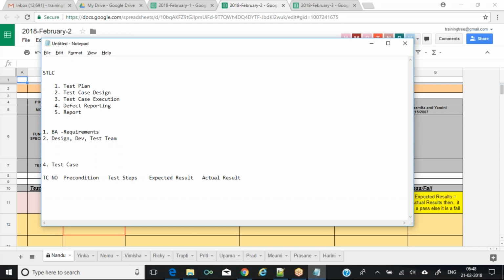So what is this precondition here? Precondition, what should be the test step? What should be the expected result? What should be the actual result? And then there is one more called status. So let's see what are they.